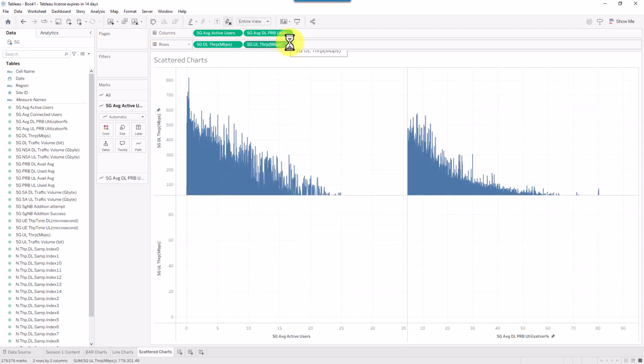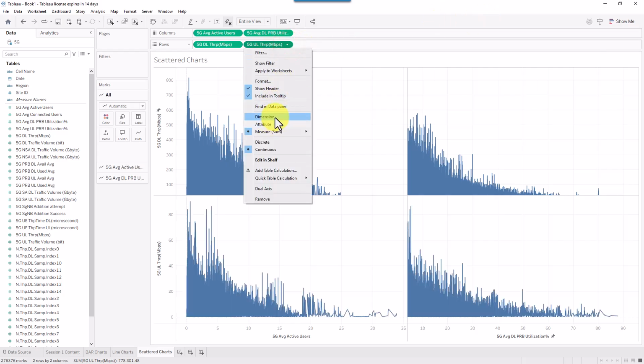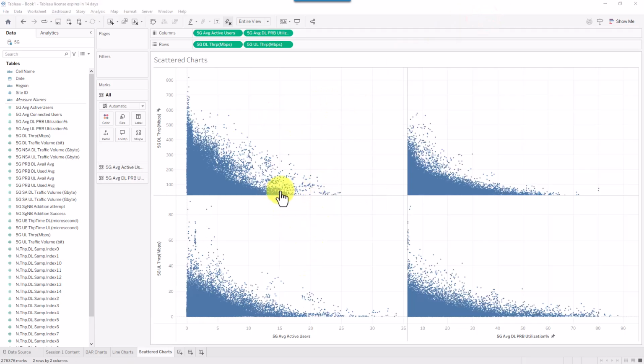Yeah, one minute, just loading. Again, you need to drag to make this one a dimension here. Okay. Remember that every time you do this, you need to do dimension. So now you have a correlation, for example, between active users and uplink speed, active users and downlink speed, PRP utilization downlink and uplink speed, and so on. And that's very useful as well, actually.